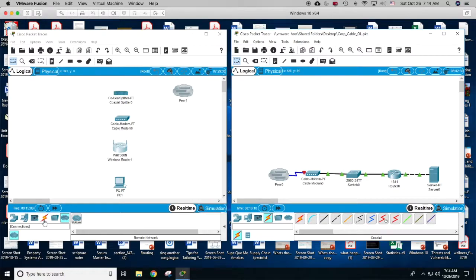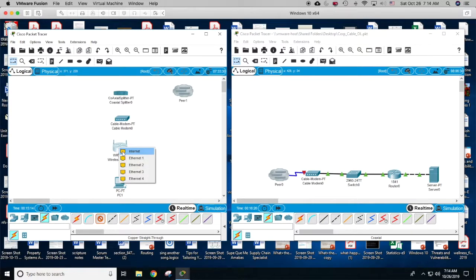So just to start connecting these up, pretty simple. Like I said, we're just going to use cable, go from FastEthernet to the router, Ethernet 1. Same thing, to another cable. I'm just going to go to the internet side of your router, to the cable modem, to the port. Be sure you go to the port.